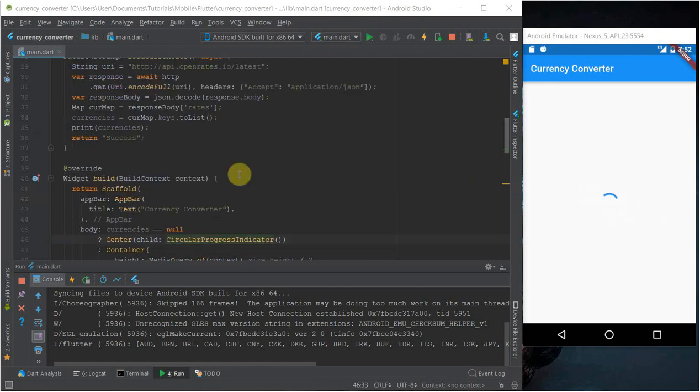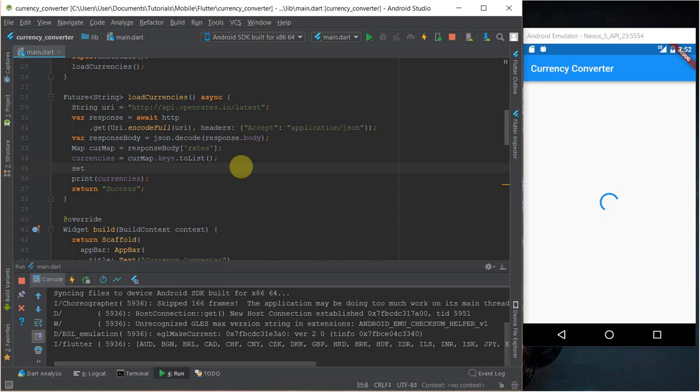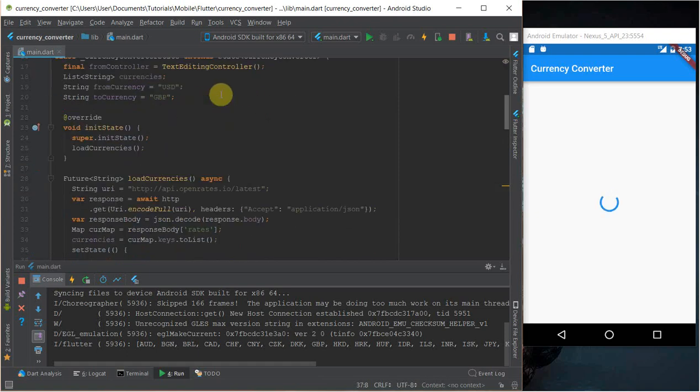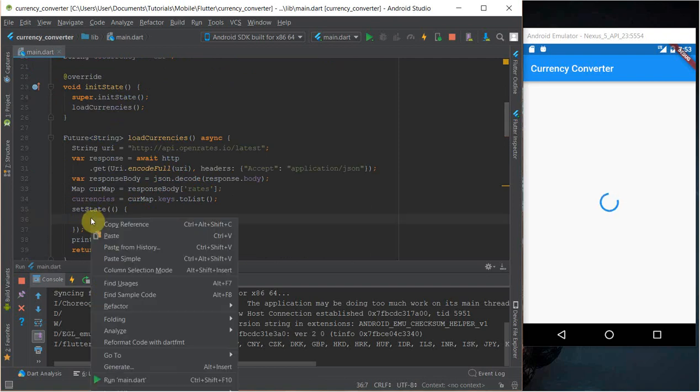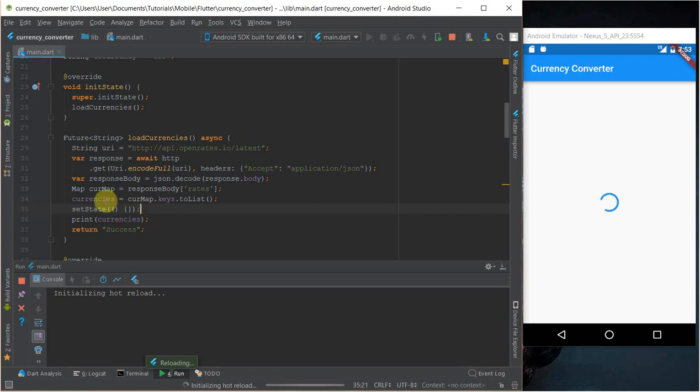So to let the application know about the update, after loading the currency over here, we call the setState function. The setState function is a function of the State class, so because this is a stateful component, we have access to it. What it does is very simple. Initially the currency is null. After it loads, the currency becomes this list value. Then we call setState to let the application know that a state has changed, which is just the value of the currencies.